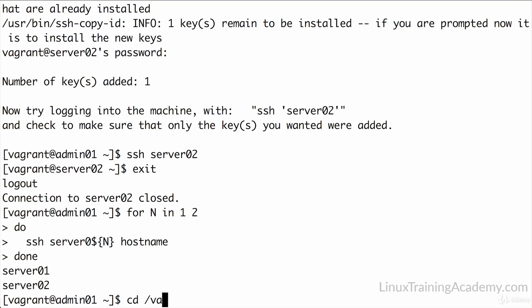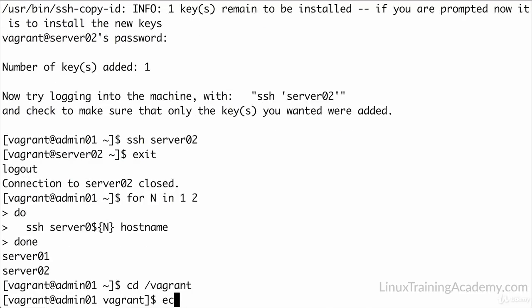Okay, so this allows us to do some things like this. Let's change into our shared folder of vagrant and create a file here called servers.